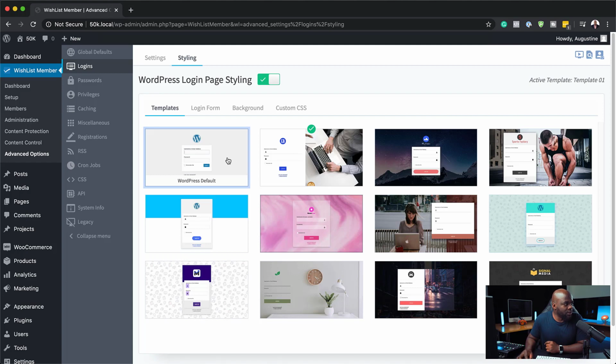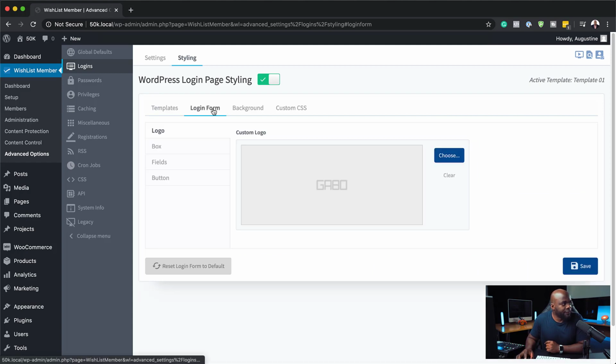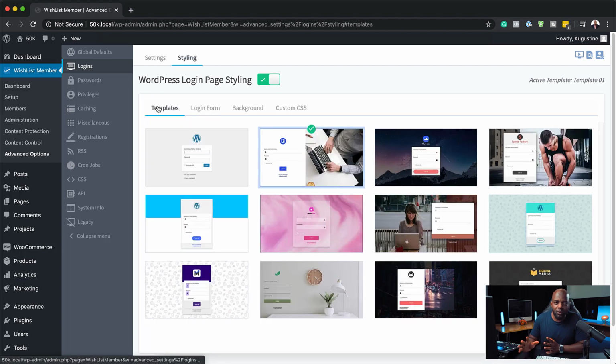Here I've chosen this form, the WordPress default. If I come over here to login form, this is where I can go in and add my logo. But of course, we want to get stylish here and use something totally different. This one here is quite cool. You can use this one. You can also go with this style. As you can see, there's several styles that we can go with. So I'm going to go with this one here.